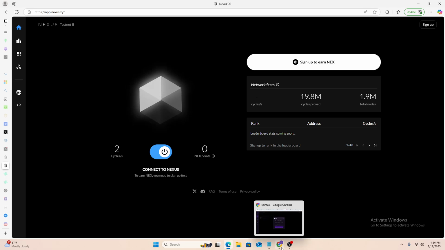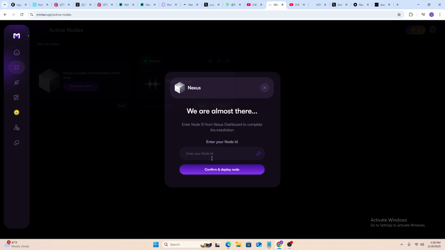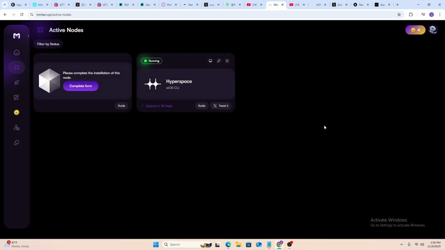Okay, now I think we've covered everything. For Mintair, it's just as simple as getting your node ID, confirm, and it will start running. So the status of it will be like this.